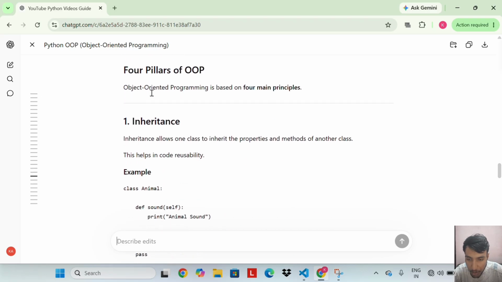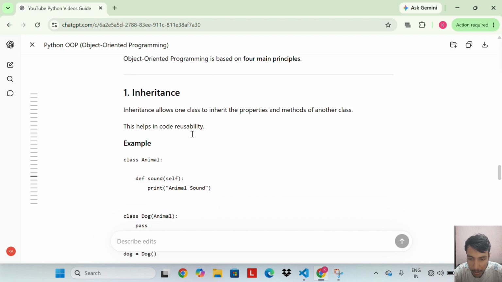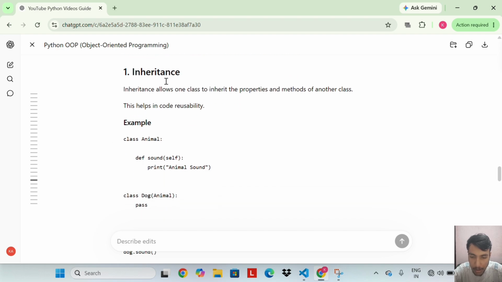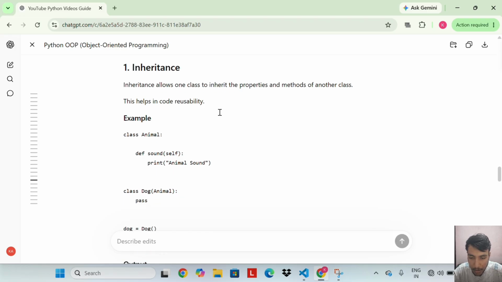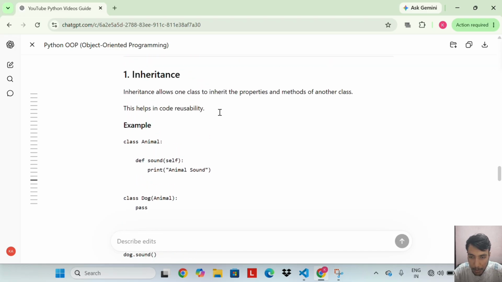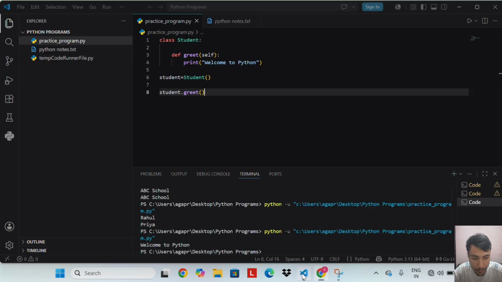Four pillars of OOP. Object-oriented programming is based on four main principles. First, inheritance. Inheritance allows one class to inherit the properties and methods of another class. This helps in code reusability. So let's do an example of inheritance.